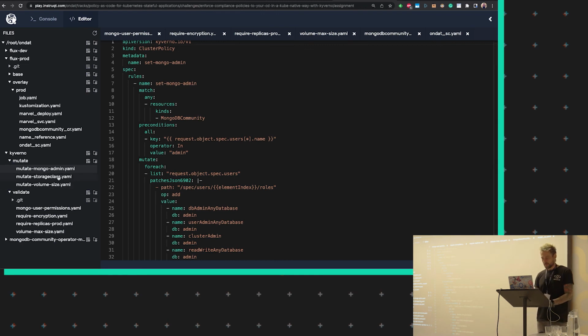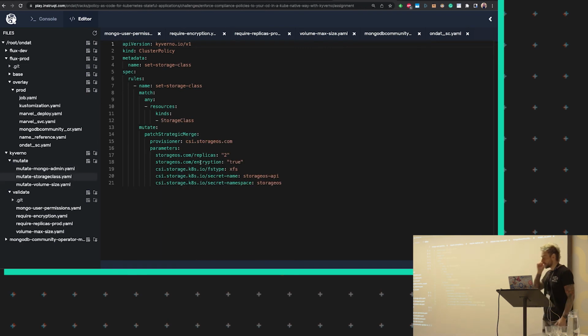Then we have, in terms of the storage class, again, this is really easy. Type mutate. I want to do a patch strategic merge because I don't care about the fine-grain tuning. And this is it, right? Anything that has these fields will be replaced by this. So I'm sure I'm going to have 2 replicas. I'm sure the encryption will be enabled. I'm sure to use XFS, which is the file system recommended for Mongo, and that's basically it.